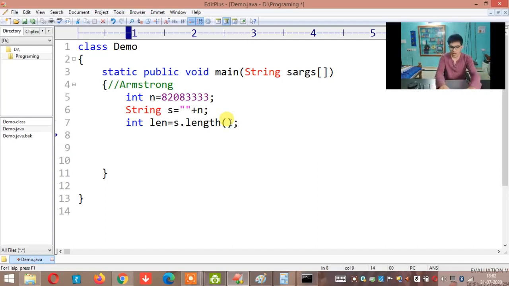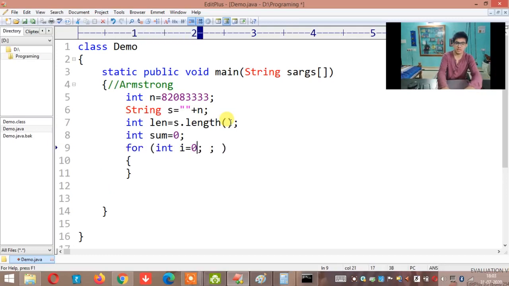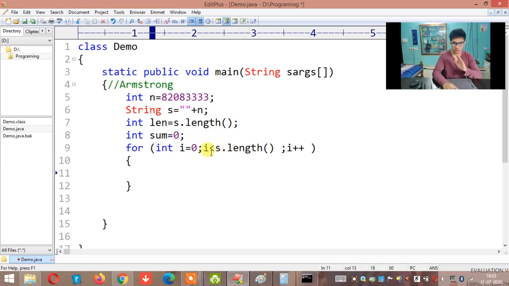Next, I have to create a sum variable. So int sum is equal to 0. I'll write a for loop where int i starts from 0, i is less than s.length, i plus plus. I have told each and everything about the for loop, how you can declare a for loop. So there should be no doubt here if you have practiced.